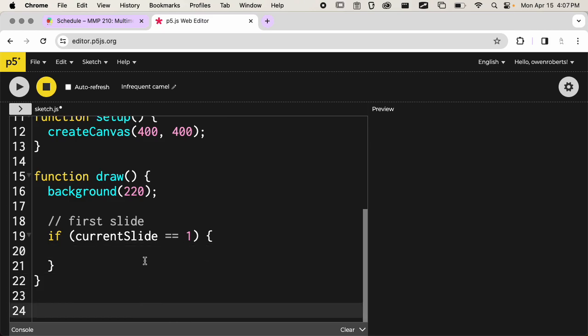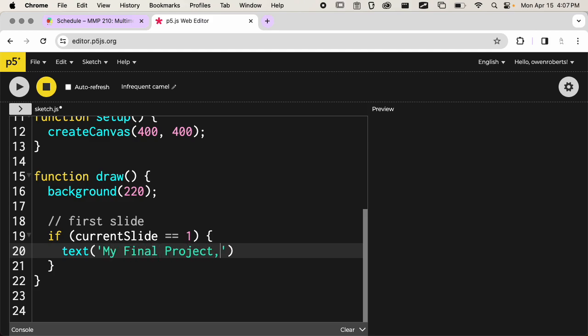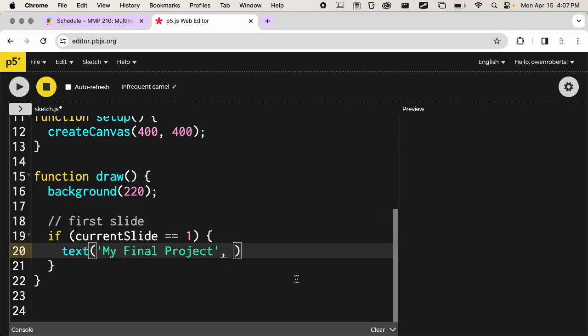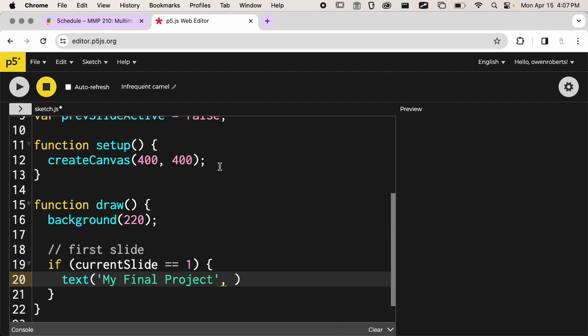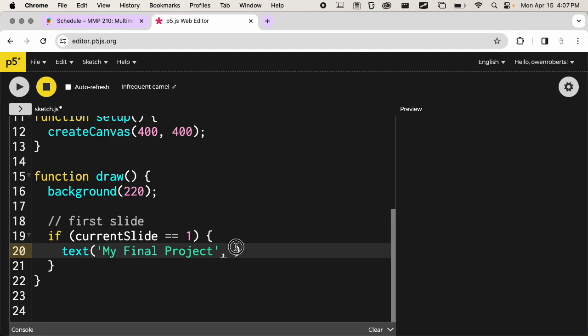So on our first slide, we just want the title of our project. You could put your name, whatever you want to go on your first slide normally. So I'll put some text, and it'll say my final project. Hopefully you guys can come up with more creative titles than me. And we'll put this in the middle of our canvas. I guess 400 by 400 is fine. So let's put this in the middle of the canvas. I'm gonna say width over 2, width over 2.